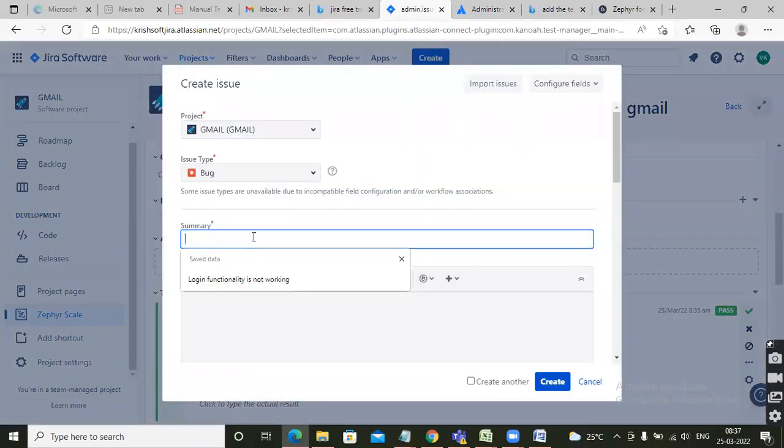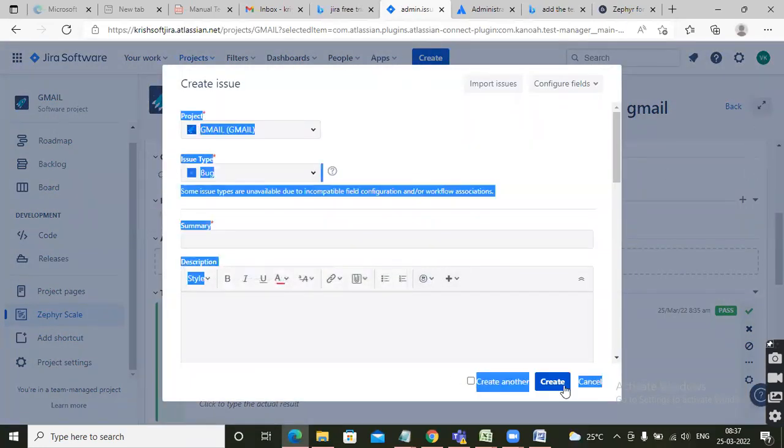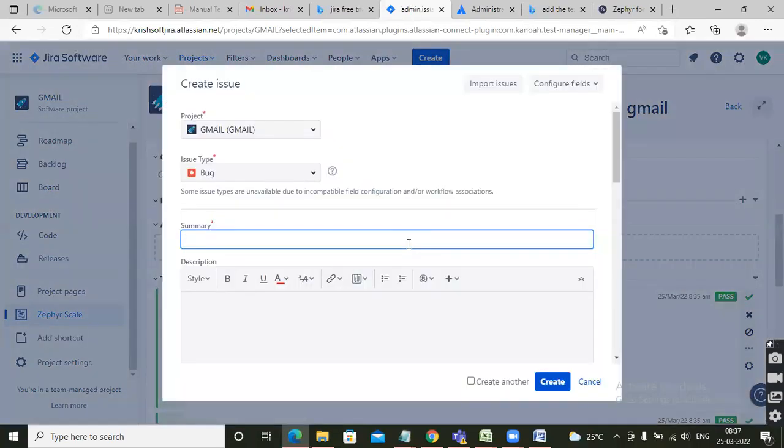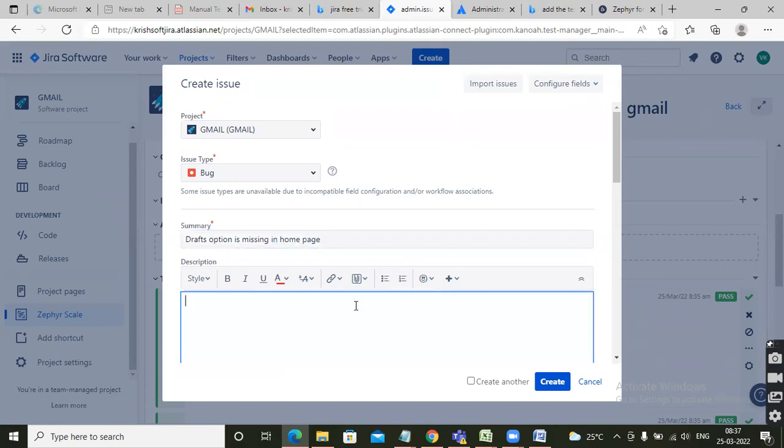Okay, bug. What is the bug? What is the test case? This one, guys. Draft box link in Gmail homepage. Let me assume the drafts option is missing. So directly you can raise a bug from here, guys. Drafts option is missing in home page. Here you need to write all the steps to reproduce.